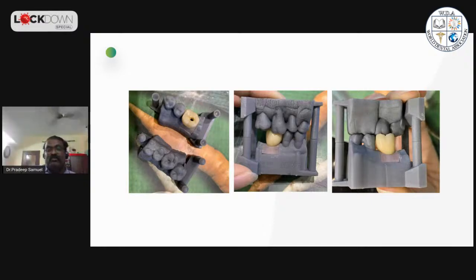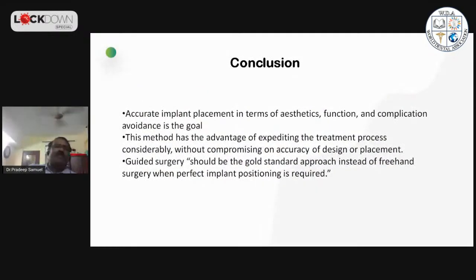I think I've given you a brief insight into the digital workflow in implant dentistry. Taking all these into consideration, I can conclude that it's accurate implant placement in terms of aesthetics and function, and complication avoidance is the only goal for us. Apart from this, the method has the advantage of speeding the treatment process considerably without compromising the accuracy of the design or placement. So I can conclude that guided surgery should be the gold standard approach instead of freehand surgery when perfect implant position is required.